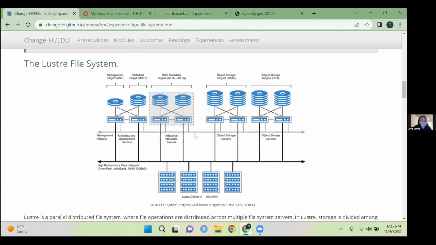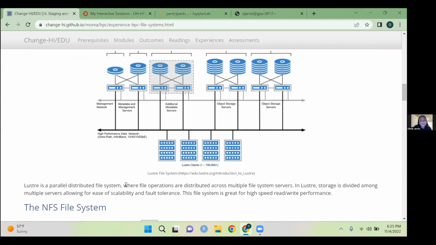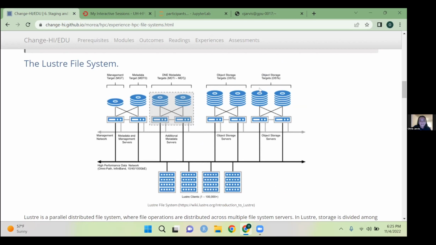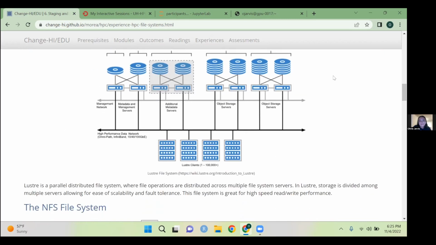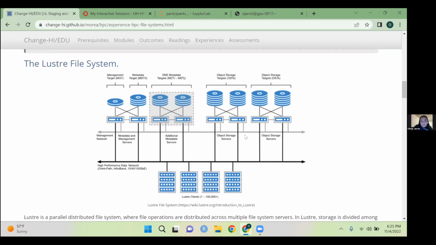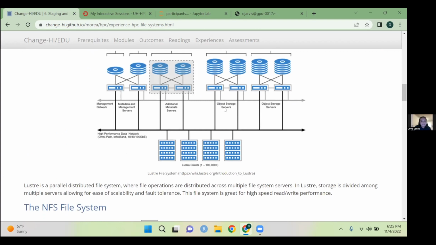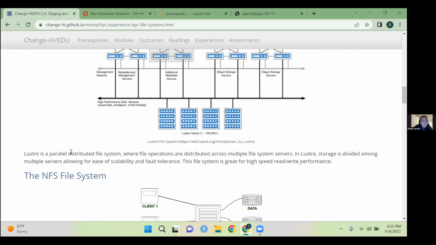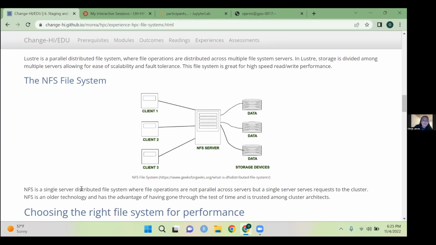The Lustre file system is a parallel distributed file system, where file operations are distributed across multiple file system servers. In this image, we see all of the systems. In Lustre, storage is divided among multiple servers, allowing for ease of scalability and fault tolerance. The file system is great for high speed read and write performance, which we're going to test later in this module. In the NFS file system, this is a single server distributed file system where file operations are not parallel across servers, but a single server serves requests to the cluster.